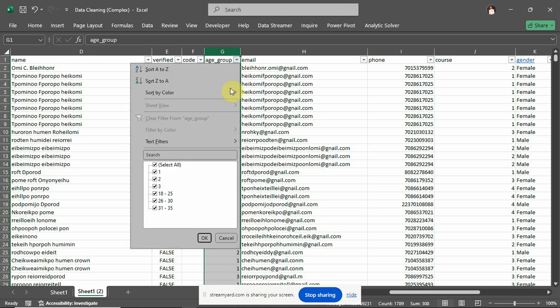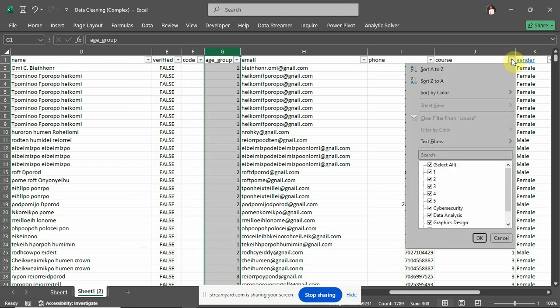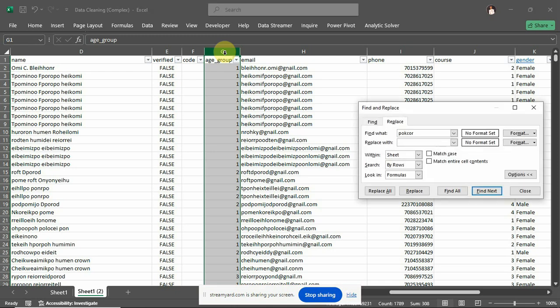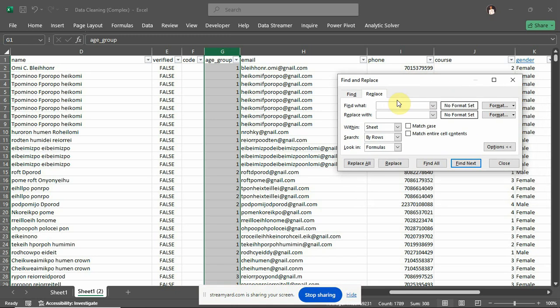Okay, so we have 3 groups: 18 to 25, 26 to 30, and 31 to 35. I'm going to do this in one way, and if you come to course here, you can see that we have a similar value. When I get there, I'm also going to show us another way to do it. All right, so what we want to do is I've highlighted this particular column that has this issue, and then I'm going to hold Control H on my keyboard to open my find and replace window.